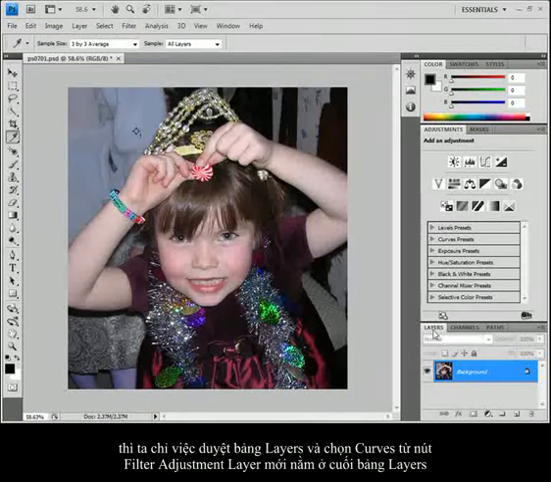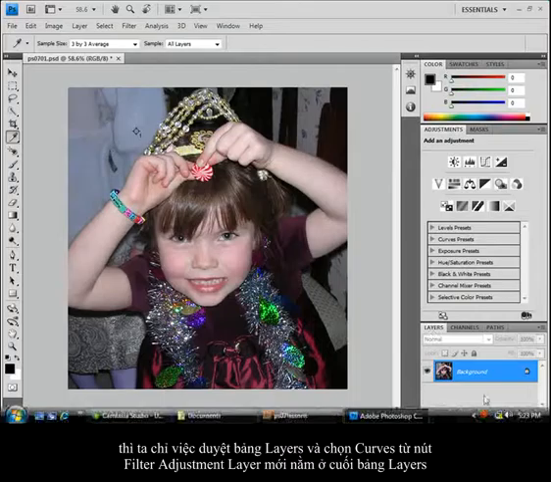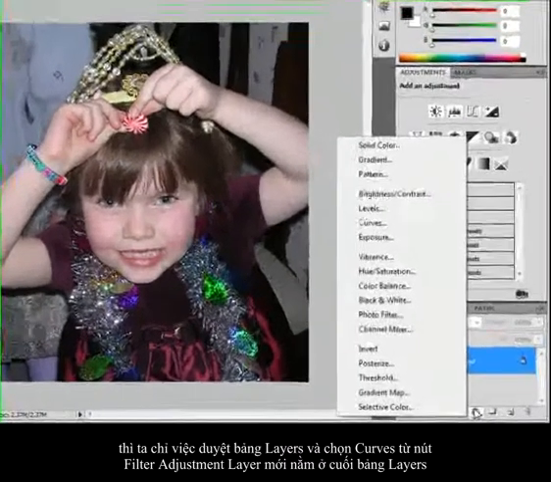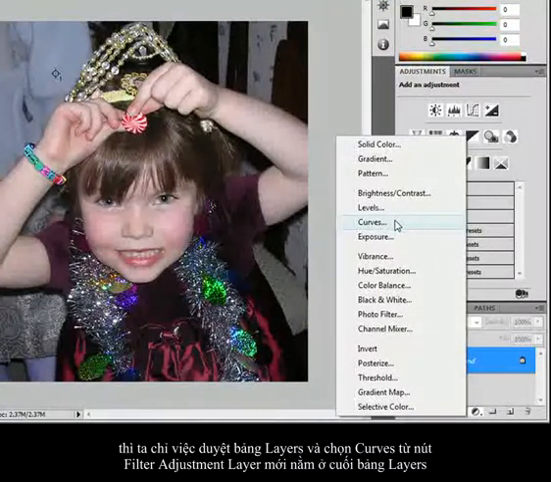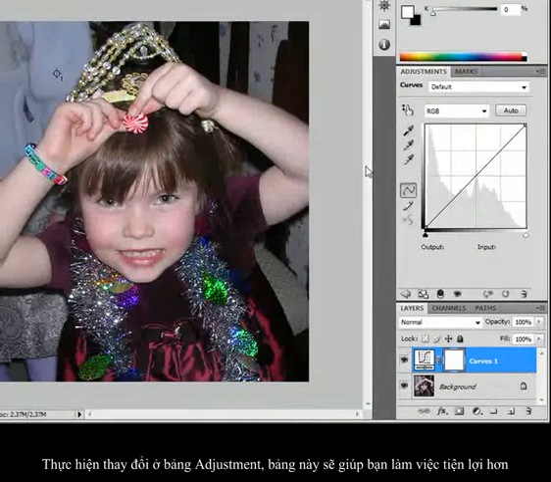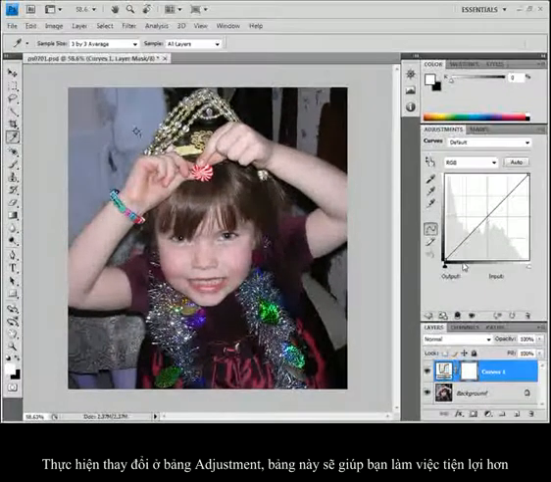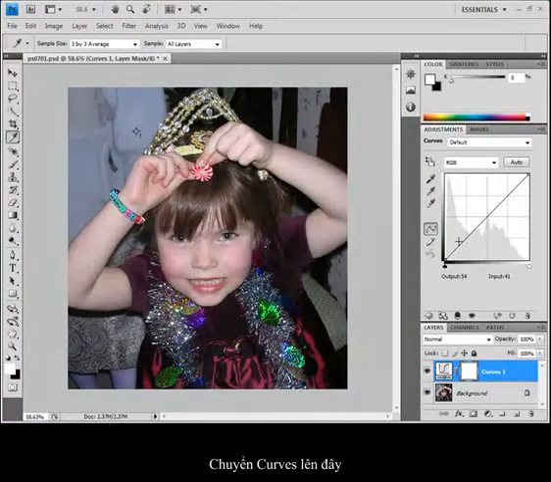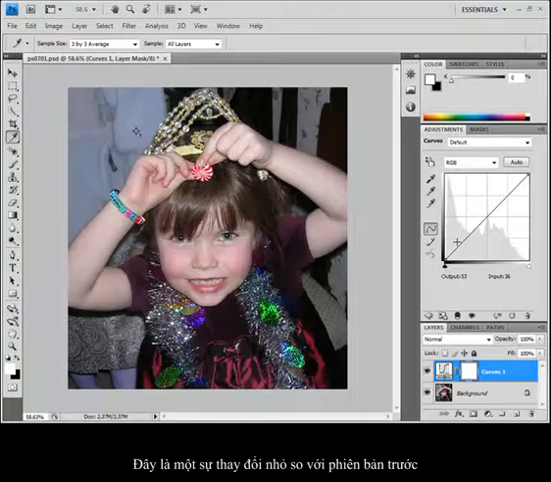I'm going to go to the layers panel and choose curves from the new fill or adjustment layer button at the bottom of the layers panel. And it changes my adjustments panel, which is new. This panel just kind of sits here waiting for you to decide what you're going to work on. Brings up curves on here. Now this is a little different than in previous versions.